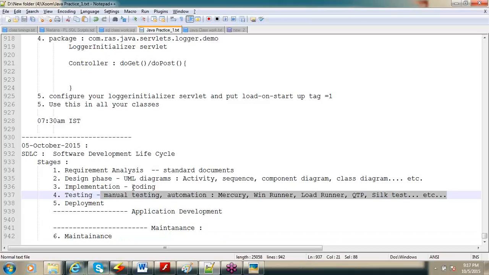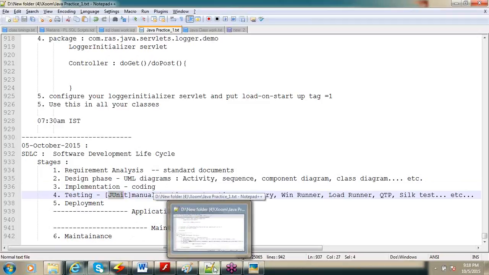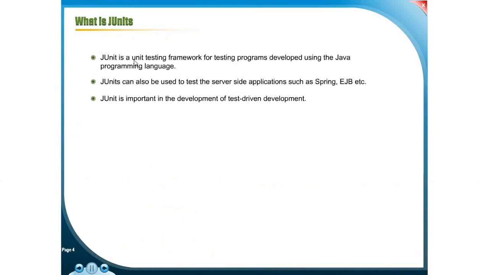So we programmers also can perform testing while we are coding. We perform the testing using JUnit. So we are looking into JUnit now. JUnit is a unit testing framework, and JUnit can be used to test the applications that are developed by Spring, EJB, Hibernate, web applications, Servlet, JSP, Core Java, all this. That is Java related things.